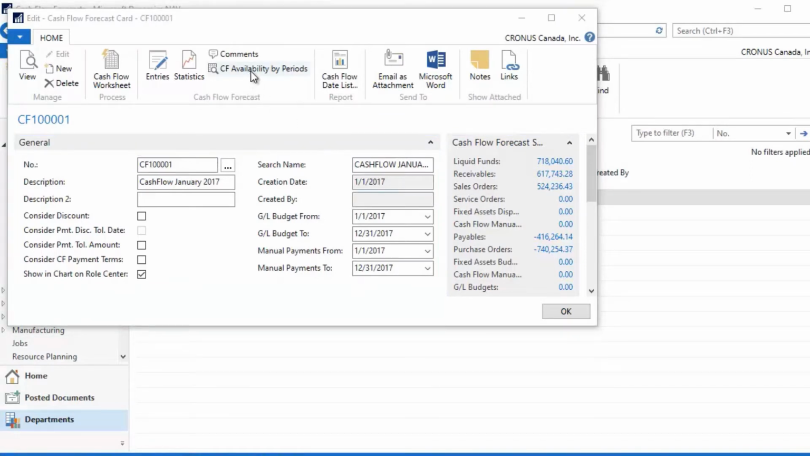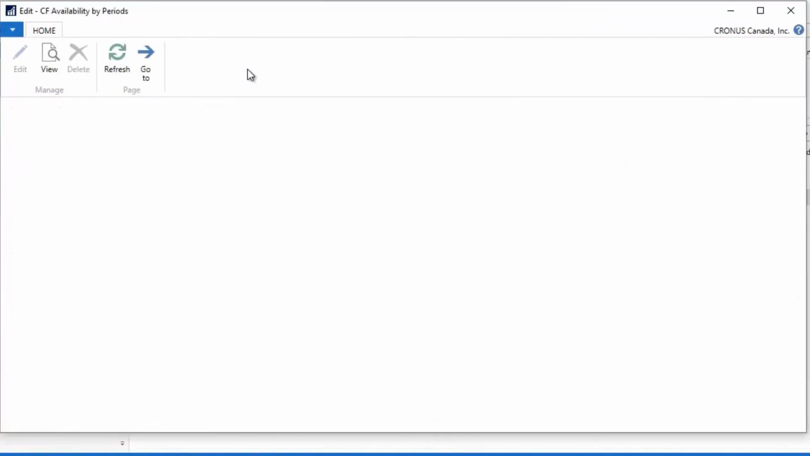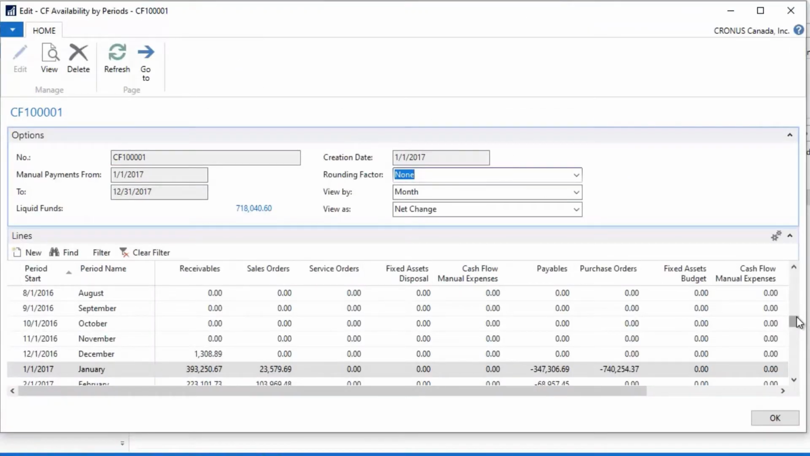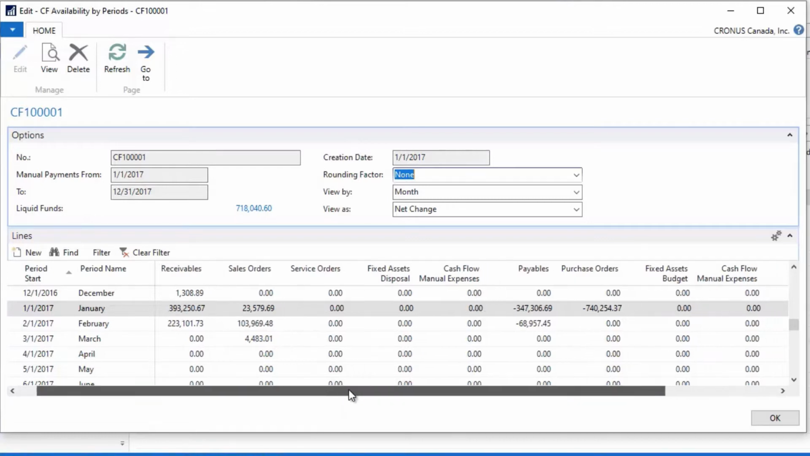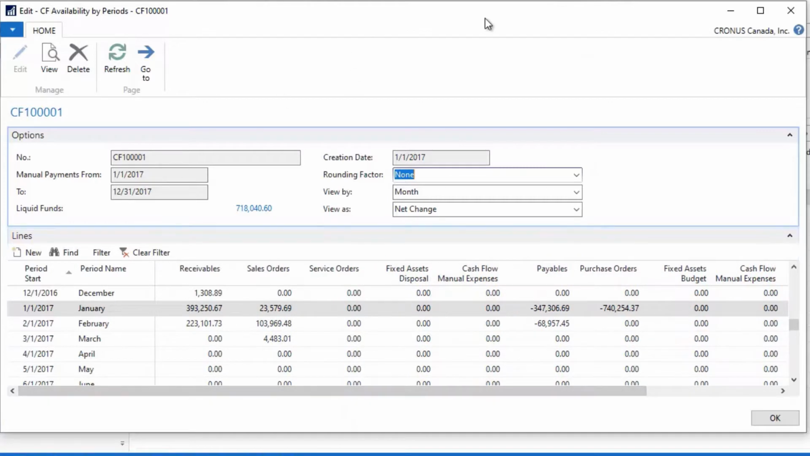From my cash flow sheet here, if I click on cash flow available by period, I can actually see how my cash flow is going to work out over the next few months. So I can look at January, February, March, receivables, sales orders, service orders, fixed assets, all of the purchase orders and payables, all of the things that I have selected here. I see my net activities based upon the entries that we have populated in here for these periods. And so this gives me a nice overview of what I can expect in terms of cash flow.